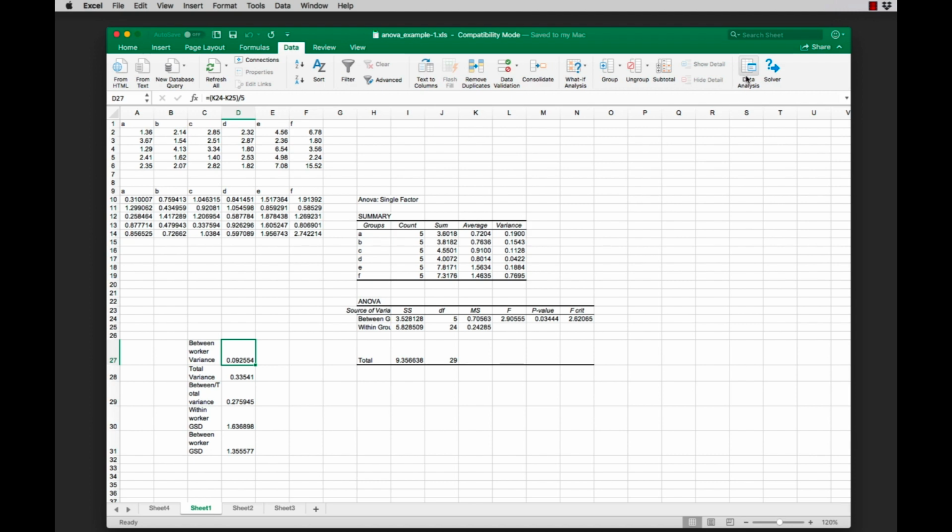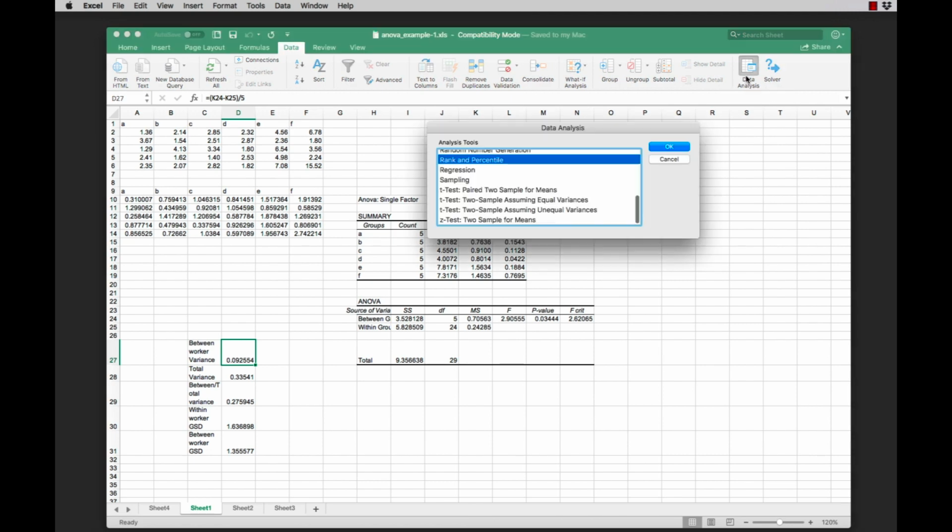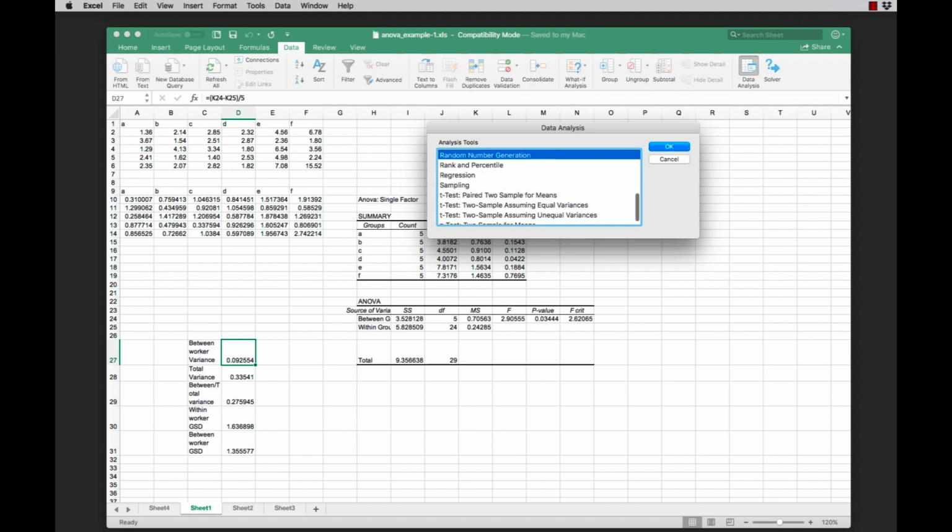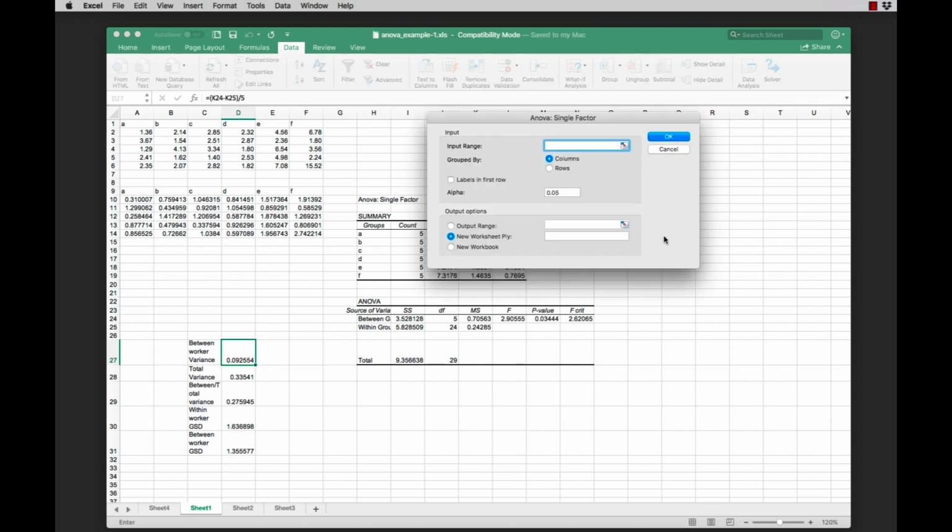Go ahead and click on the Data Analysis tab. And if you now go to the very first option under the Analysis tools, it is called ANOVA single factor. And we'll select this option. And now you have several new options that you'll have to select. And the most important is the input range.